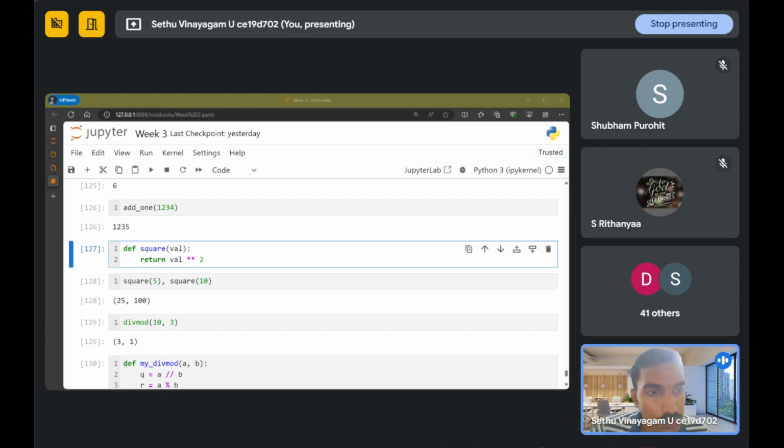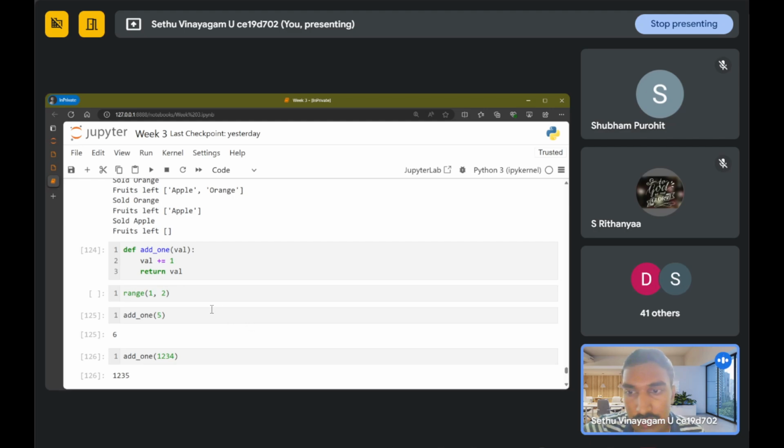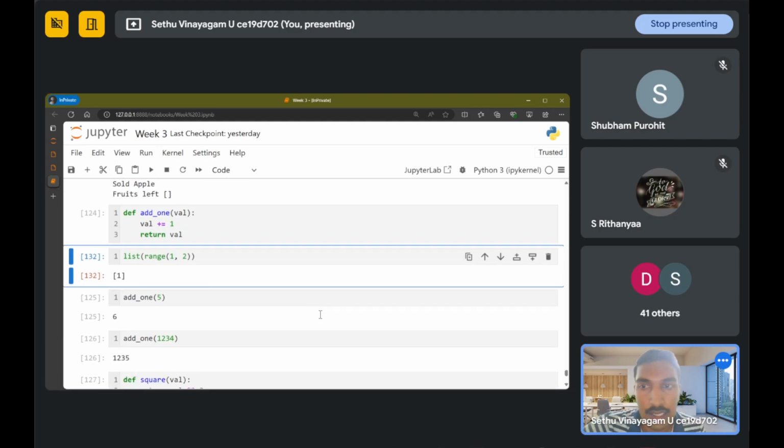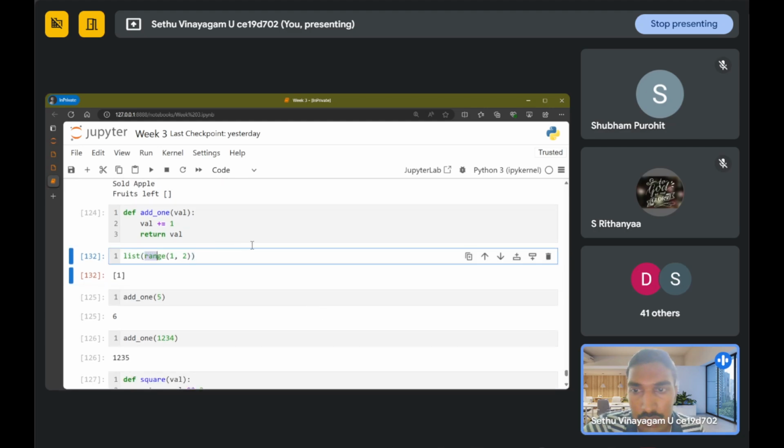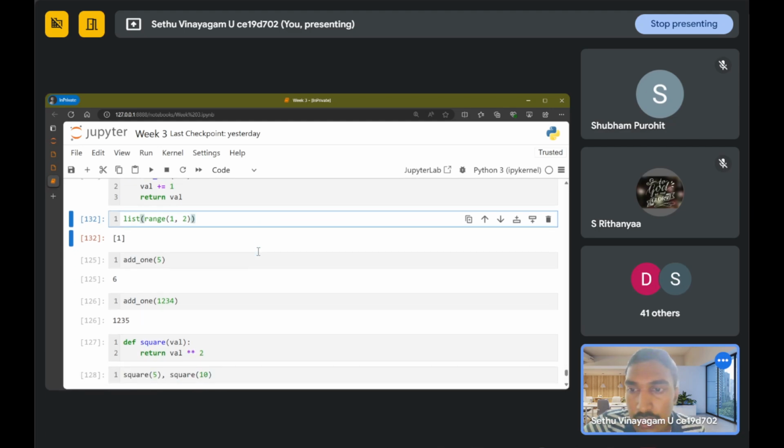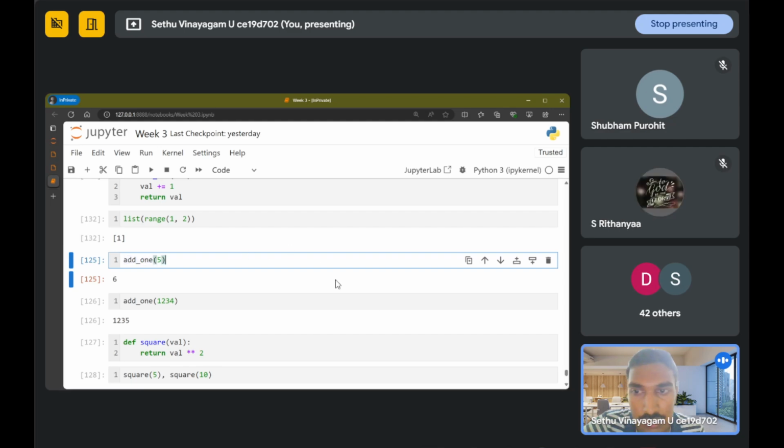Range 1 comma 2, can you repeat again? That was just an example of how you call a function. Range 1 comma 2 will give you just 1 as the output. I was explaining the syntax of how you would call a function. You put the name, put the parenthesis, and whatever arguments that particular function takes, you give that. Similarly, you can call your own functions as well.